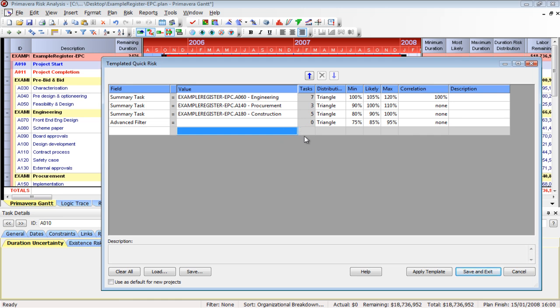There are so many ways to do this. To me, these training modules are great for people to learn the mechanics of the software. This isn't very difficult to use. It's a cross between a quick risk and filters. You can click to save once you've got it how you want it and load in the bottom left hand corner. You apply the values here. You can apply the template and it applies everything.